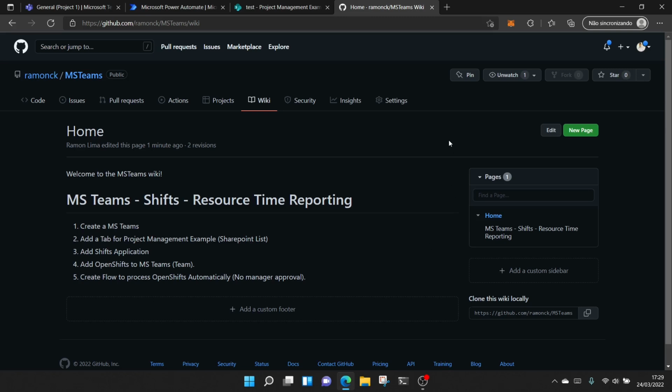All right, so we'll be talking about Microsoft Teams Shifts today and how we can leverage that for resource time reporting. So what we'll do is we'll create a Microsoft Teams. Then we're going to add a tab with the project management example that we already created previously, which is a SharePoint custom list. Then we're going to add the Shifts application to Microsoft Teams. After that, we're going to add OpenShifts to the Microsoft Team that we created.